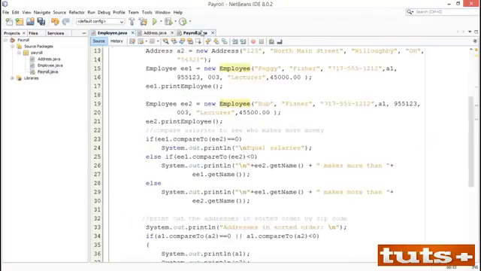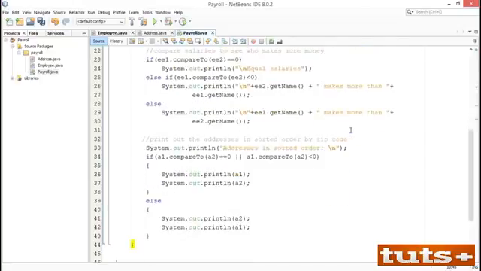I'm going to go back to the payroll program. And you can see I check to see if the salaries are equal, or if ee1 makes less than ee2, or if ee1 makes more than ee2. And finally, I want to use my compareTo for the addresses, because the addresses are sorted by zip code. It wouldn't make sense to sort the addresses by salary. You can see how useful that compareTo method can be. So again, I check if a1.compareTo(a2) is equal to 0, or if a1 is less than a2. Either way, I'll print a1 first, then a2. Otherwise, I'll reverse the order.